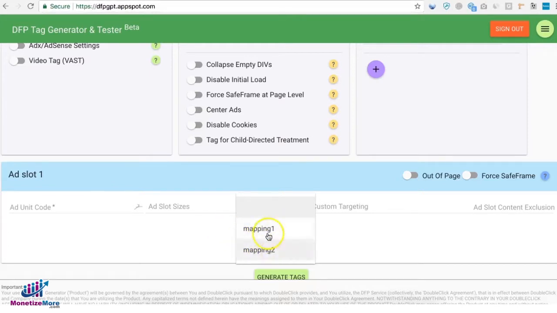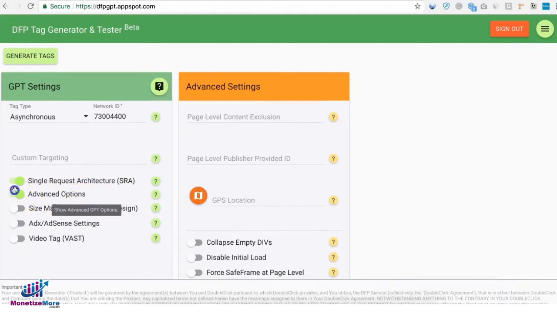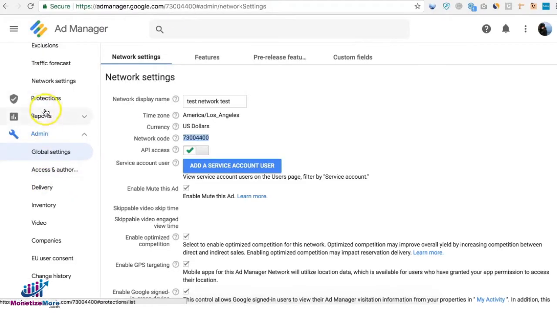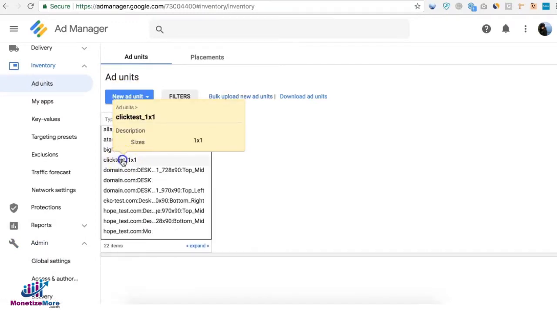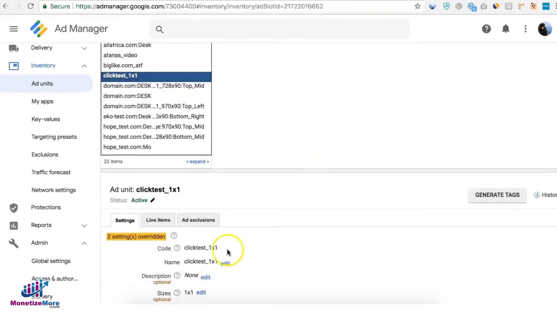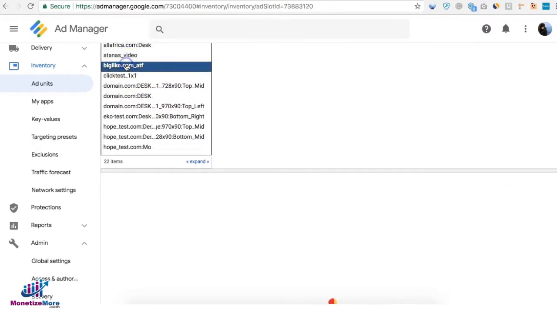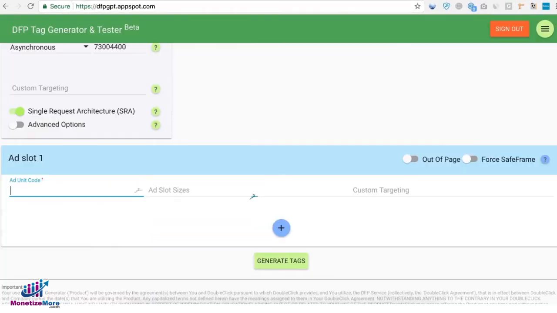So, pretty simple. Let me just go ahead and disable advanced options for now. Now let's start generating our ad unit codes. Let's go to inventory, ad units, and let's say I'm going to generate the tag for this, or let's choose another one. Okay, this time biglike.com, grab the ad unit code, put it in here.